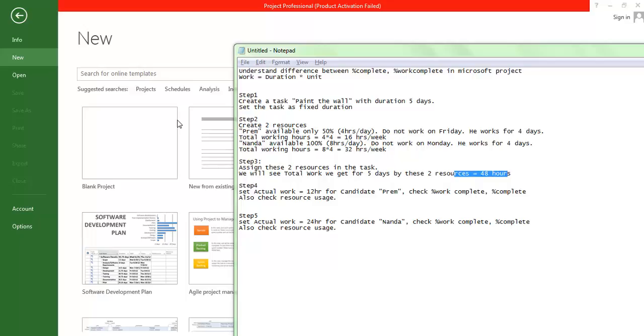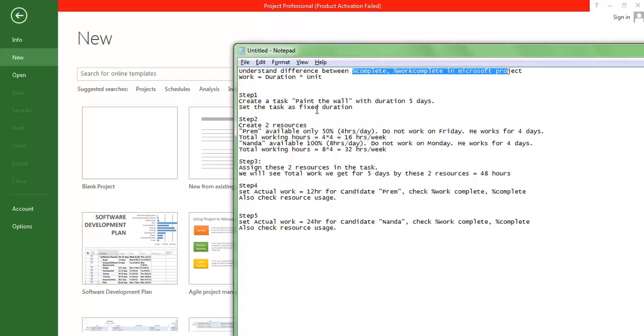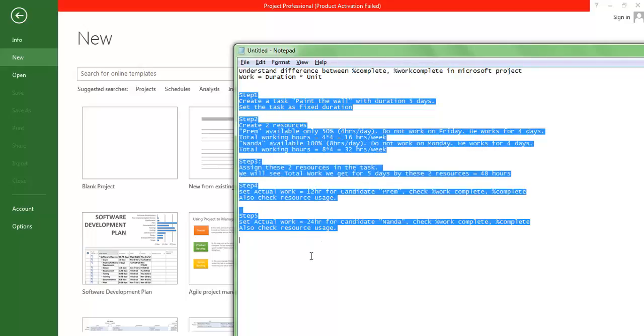Here we are going to understand the difference between the percentage complete and the percentage work complete in the Microsoft Project. This is one of the queries which everyone will have. What is the difference between these two items in Microsoft Project? Let us try to understand this through the steps given below in a very simple format.